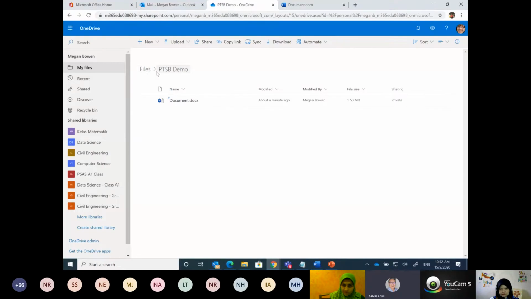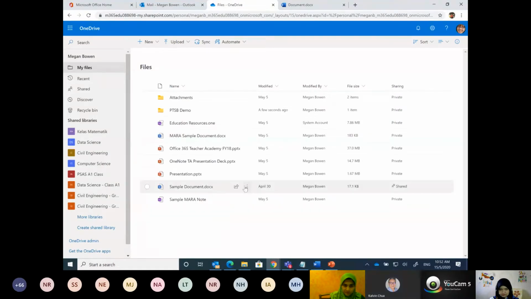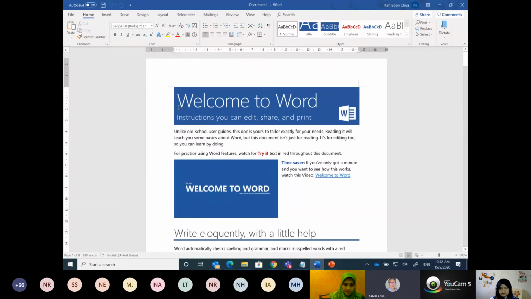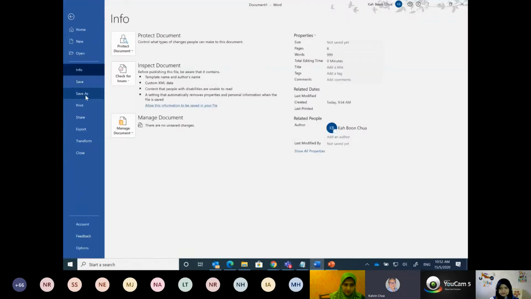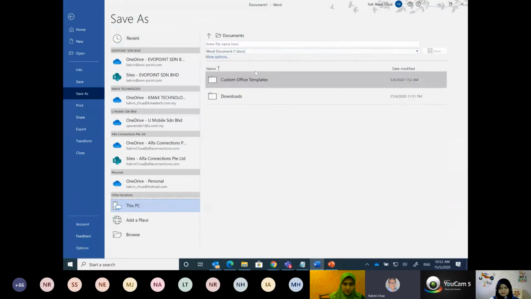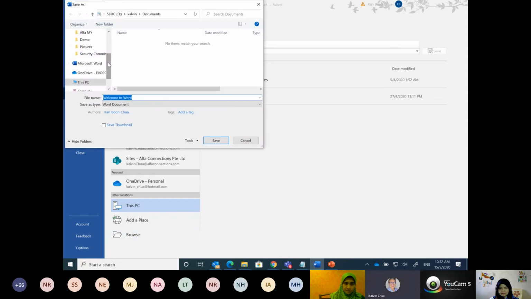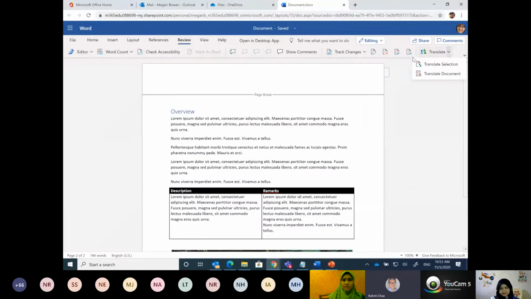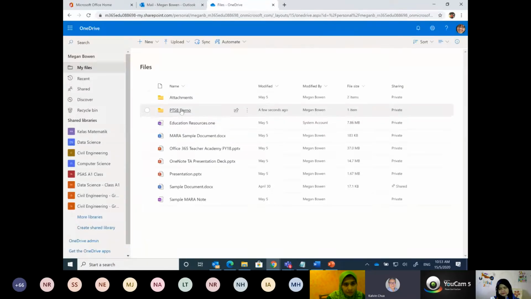So let me open up something, other content. Okay, I open up from my PC. Okay, so dekat sini I ada satu document. Let me go and save. I save on my desktop. Okay, I save as my desktop. File ni welcome to Word. I open up my browser. Okay, let me close my Word that I just created.